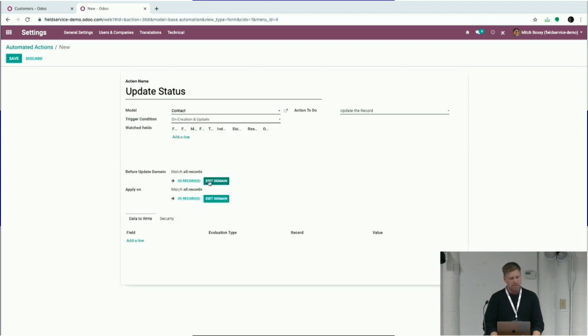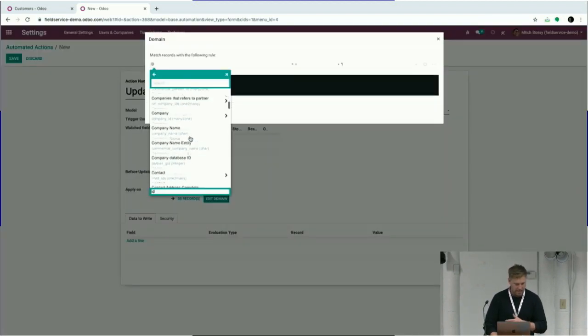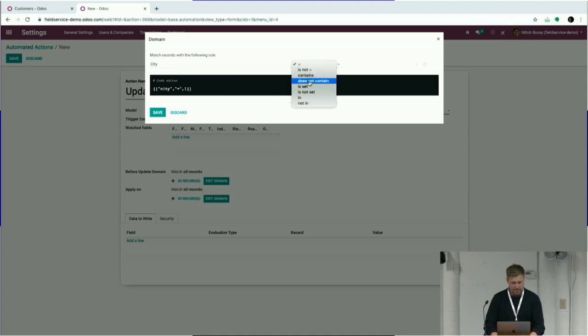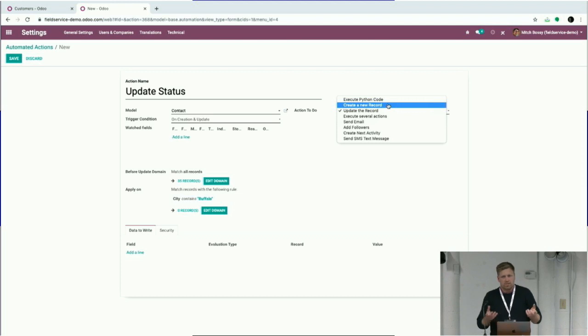And what I'm going to do, I'm going to apply it. I can say, apply it on all, for example, I'm looking at the customer record. I can say, look at the city, and if the city contains, for example, Buffalo, save it, then I define the action I want to do. So it's going to look at all the records where the city equals Buffalo, and it's going to say, this is the action we're going to do. And I can execute Python code, where you can define more advanced actions.